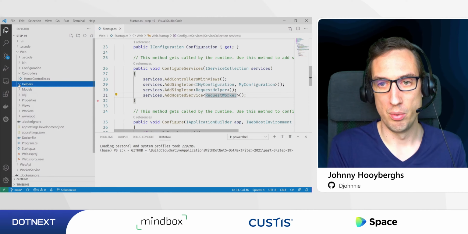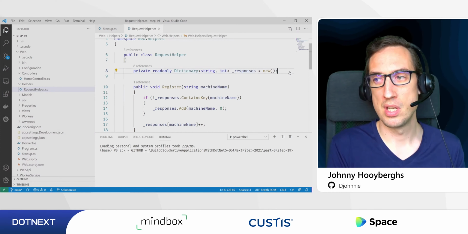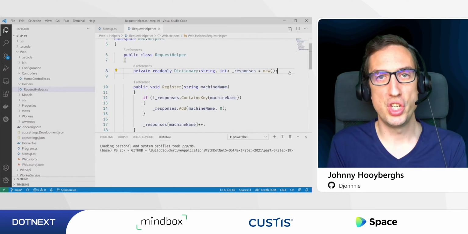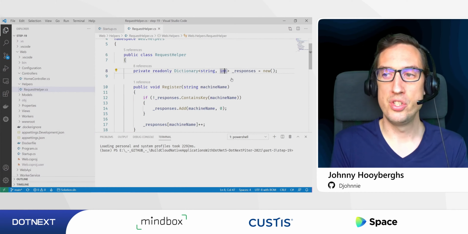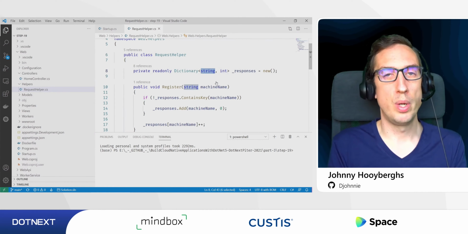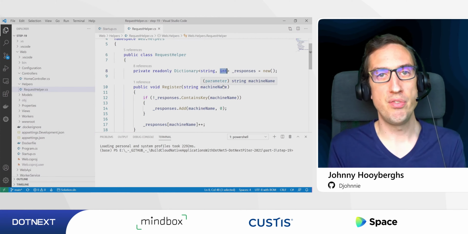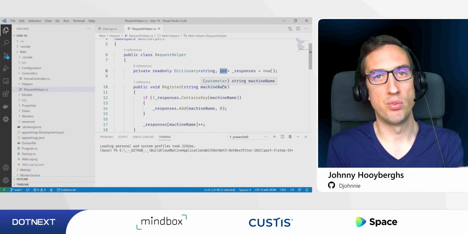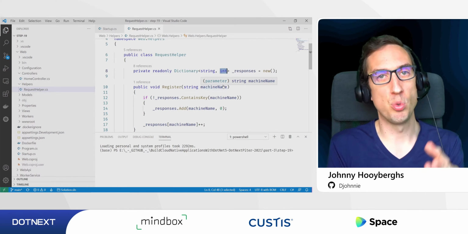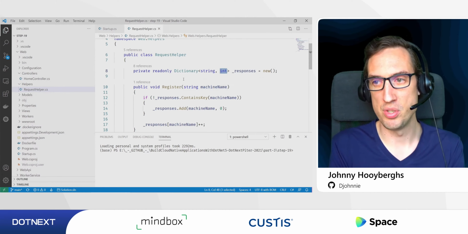So if I look at the request helper, this is just a very simple little class that keeps a dictionary of responses. And those responses will be the machine names. So you can see that it's a dictionary with a string as a key and an integer as its value. So the string will be the machine name and the integer will just be a counter. So we're just going to count, if I call the web API in Kubernetes, which machine name will I get as a result? And how many times will I get a certain machine name? So it's just going to be a table with a counter for each machine name.